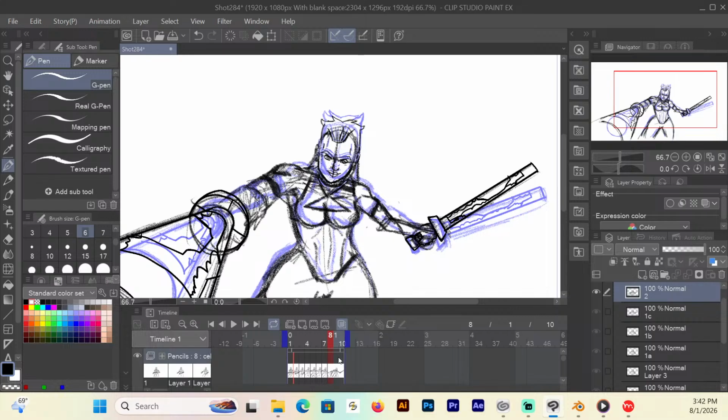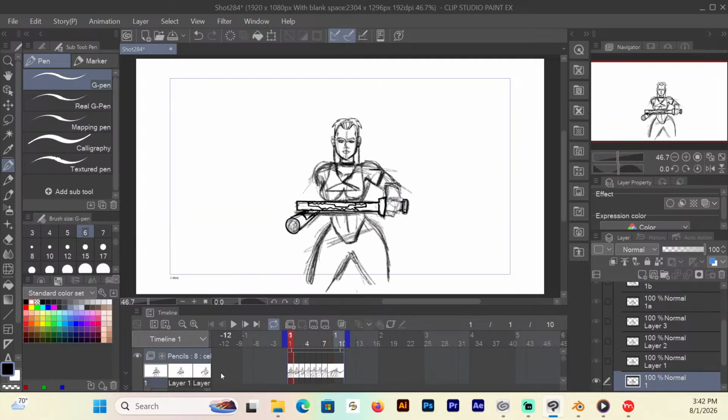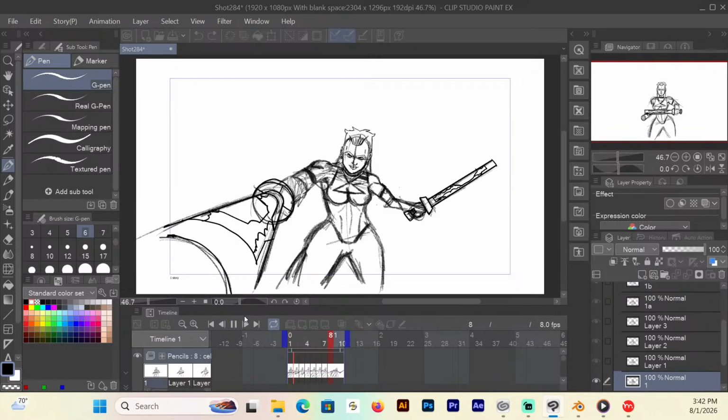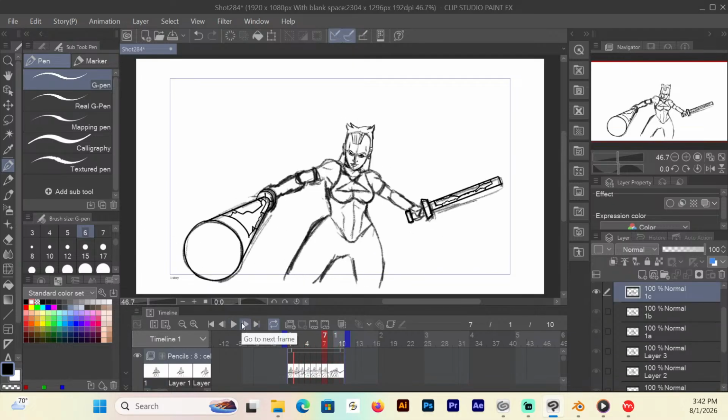Okay, let's take a look and see what we've got, and round out the penciling phase. Take off the onion skins. Let's go back to frame 1. And let's hit play. All right, bam, that is the pencil phase, all done in an hour and 30 minutes. Woo!